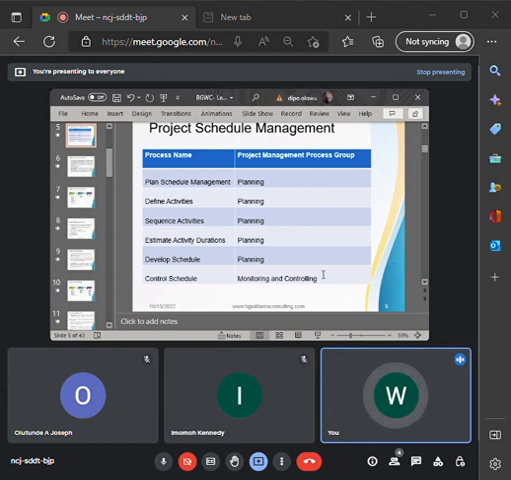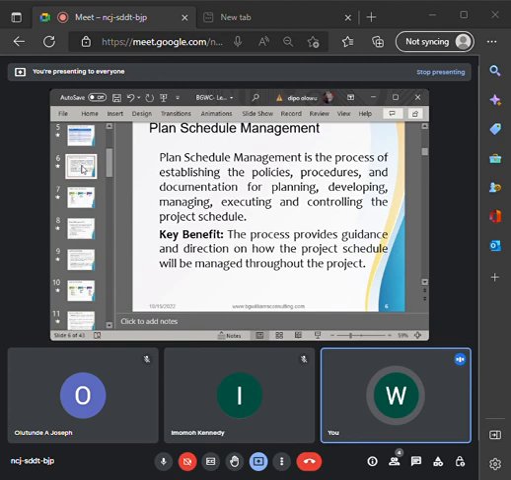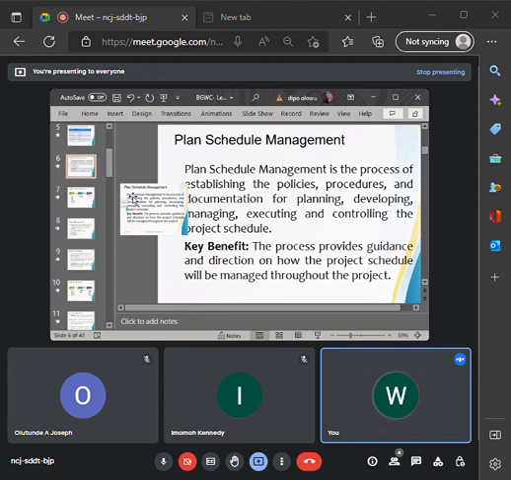So in a real life project, all these are the things we need to do. So let's look at them one after the other. Plan schedule management.